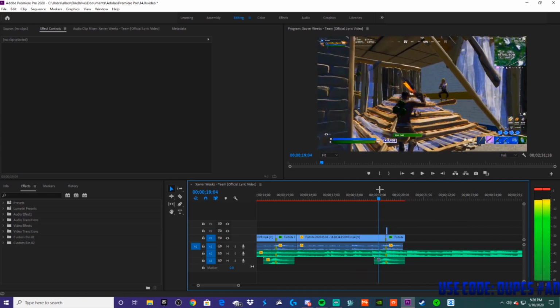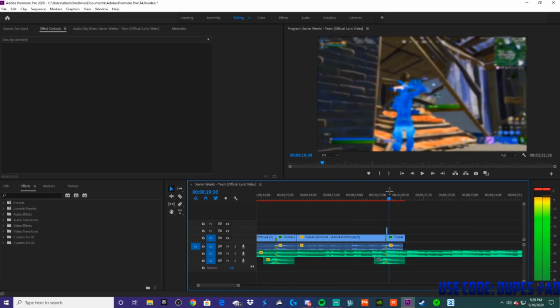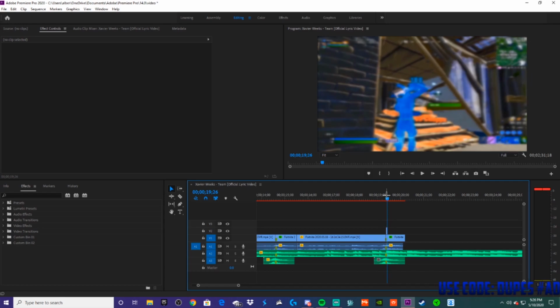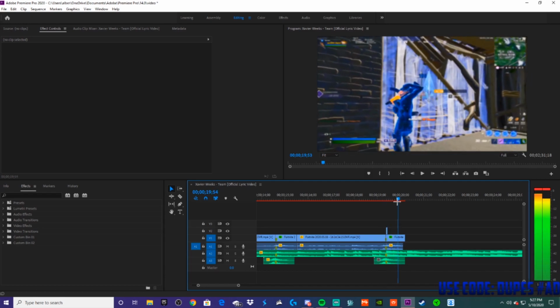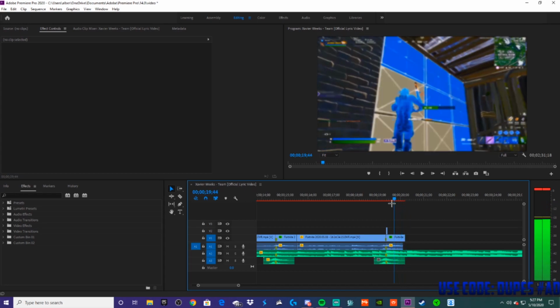You see how it shook a little bit right as you got the kill? You can make the shake effect longer if you want. I just choose not to because I don't want it to be too dramatic. And the blur effect usually takes over though, which is good.